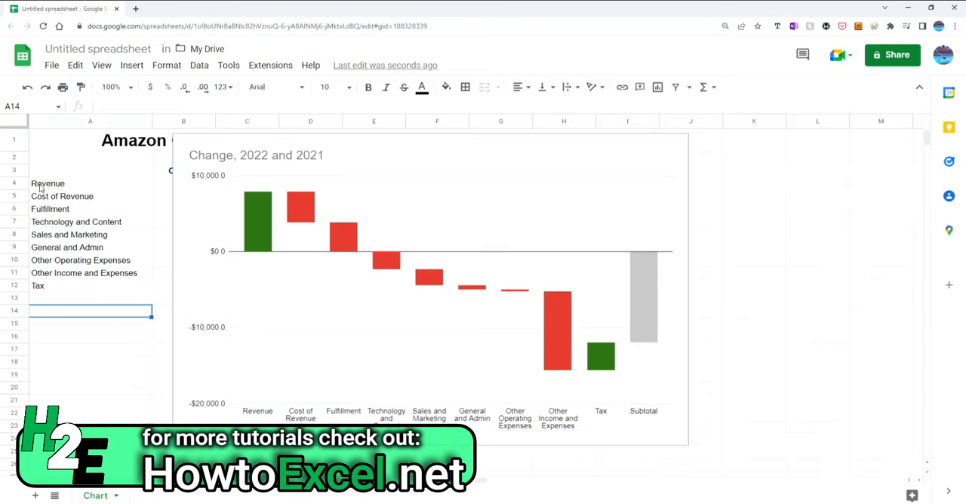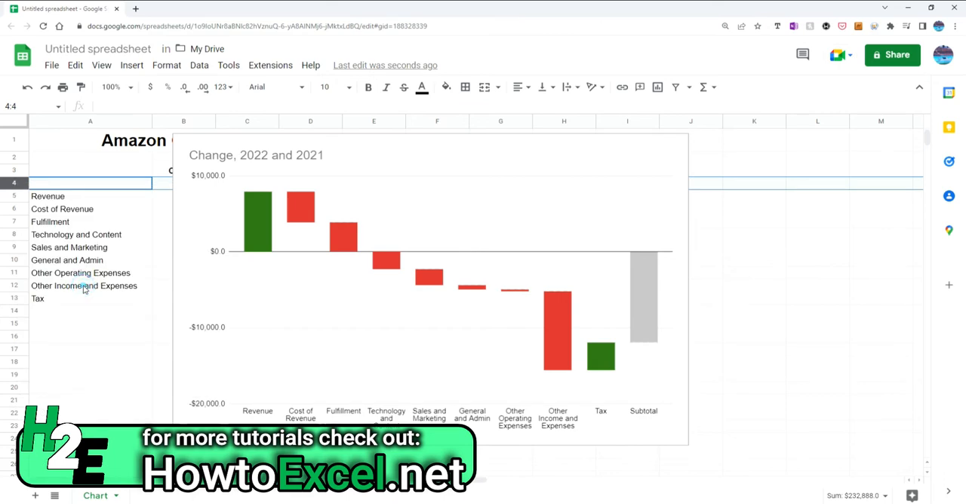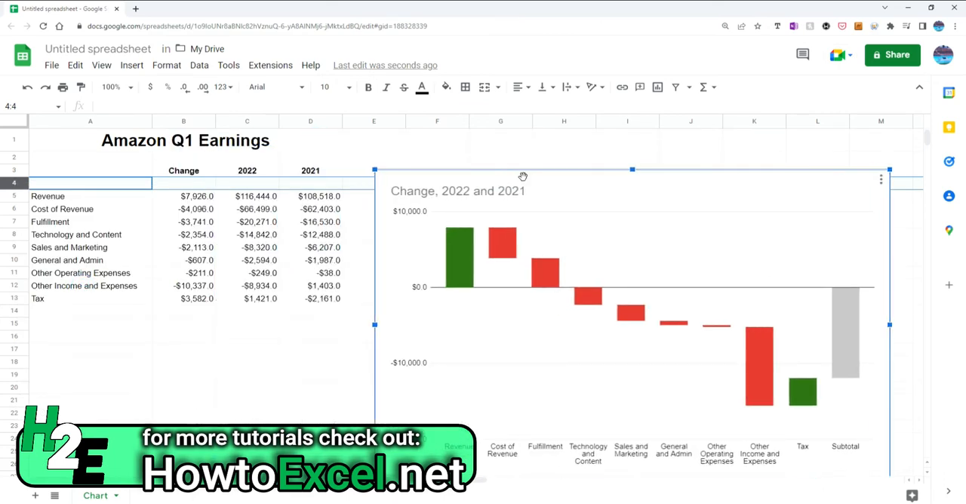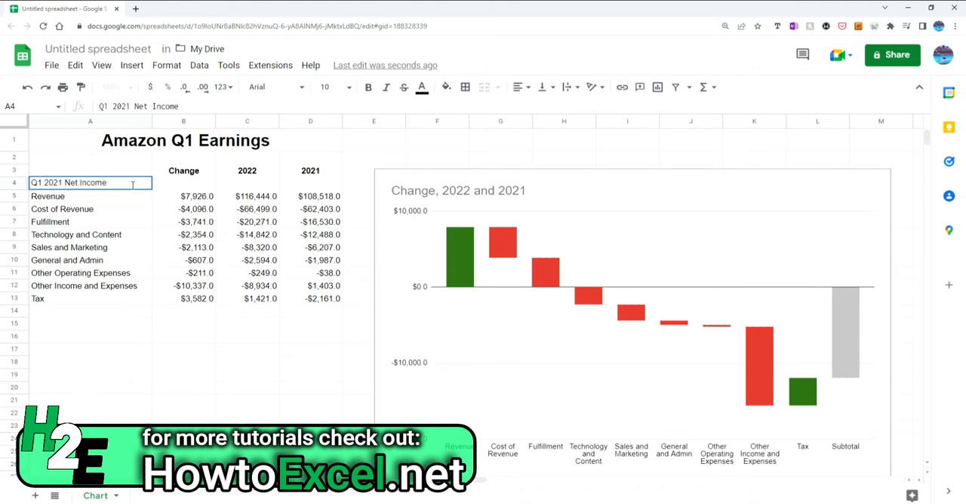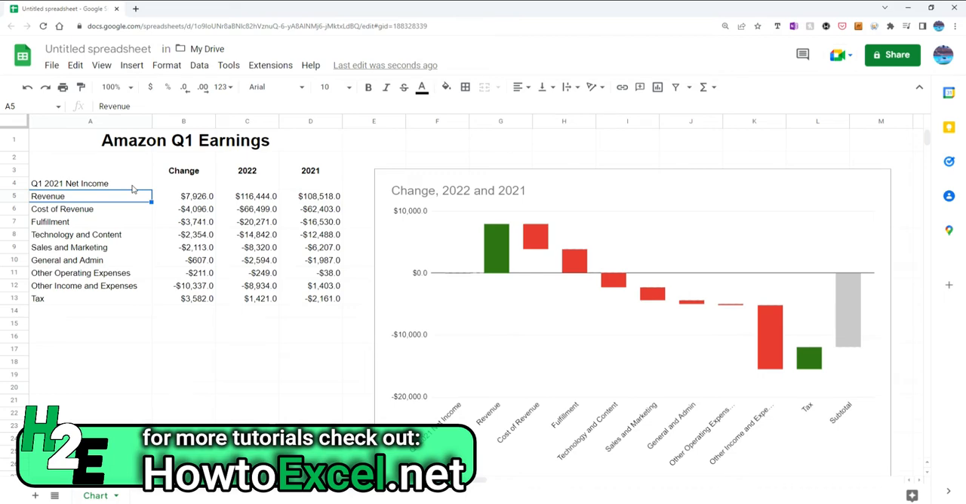So the one thing I'm going to do is insert another row here. And what I'm going to do is enter Q1 2021 net income. And I'm just going to enter it in the change value here, because I don't need to calculate a difference. I just want it as my starting point.